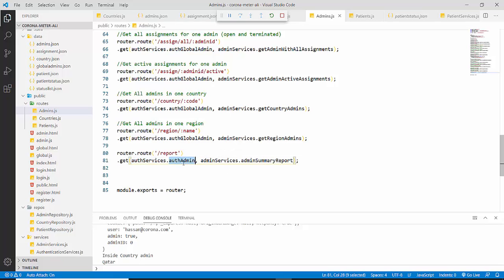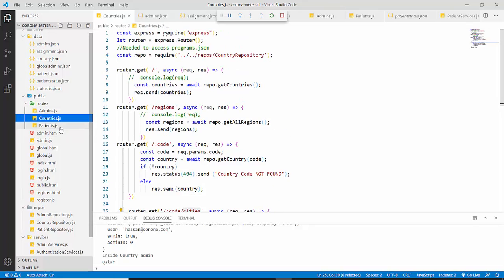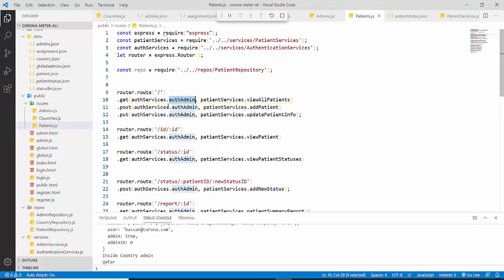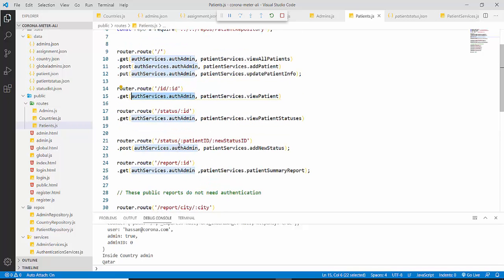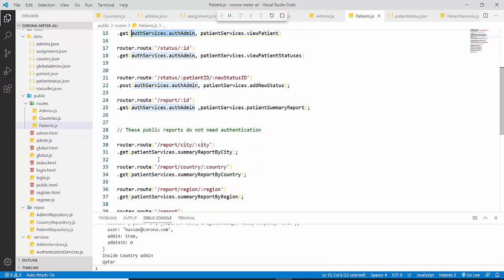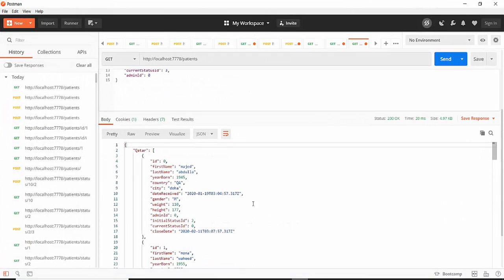It's admin. And if you go to countries here, no authentication is required. Patients, almost all patient functions, they need to authenticate admin. So you know that all the admin functions here, all the ones that need authentication, are here, and some of the reports here are available to you. So let's go back to Postman now.